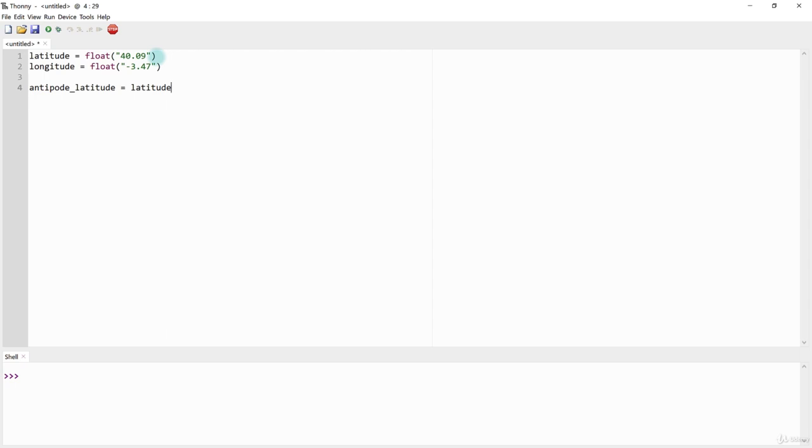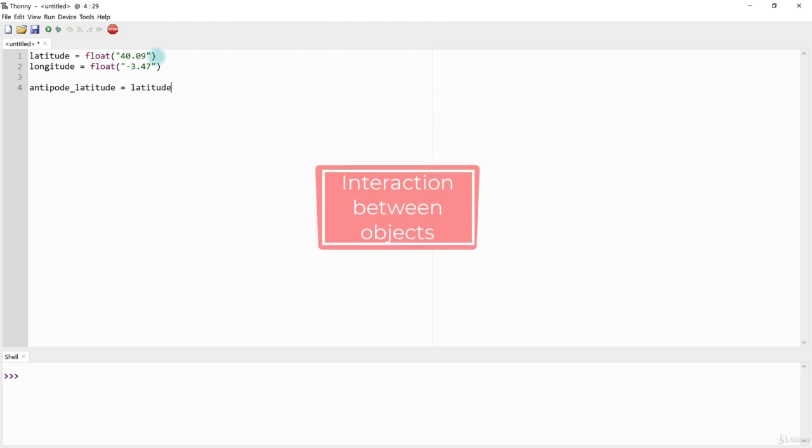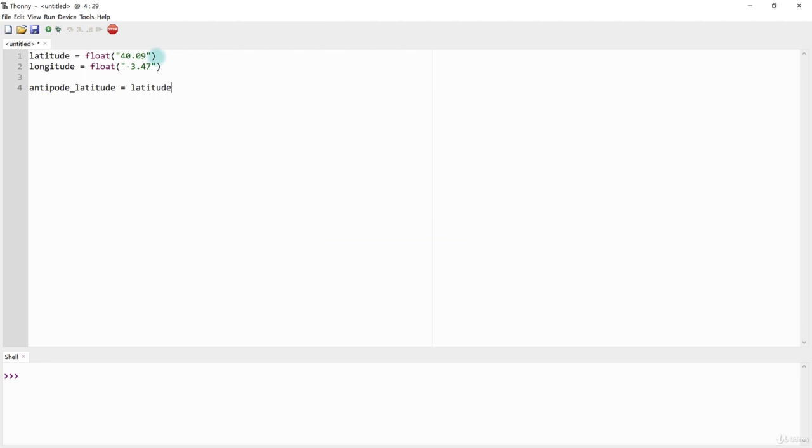But how is an object multiplied? So now we are talking about interaction between objects. We are multiplying the latitude float type, this object, by minus 1. So we have an interaction between the float 40.09 and integer minus 1. So minus 1 would be an integer in this case. You could also use float, but it doesn't make much sense. So this is a sort of gray area abstraction. I'm thinking, as Ardit, of abstracting it as an integer in Python.